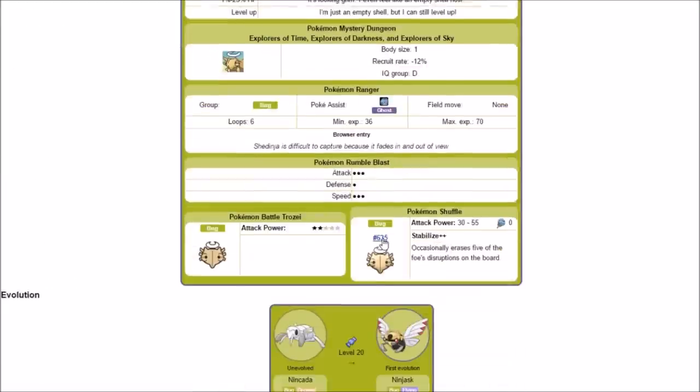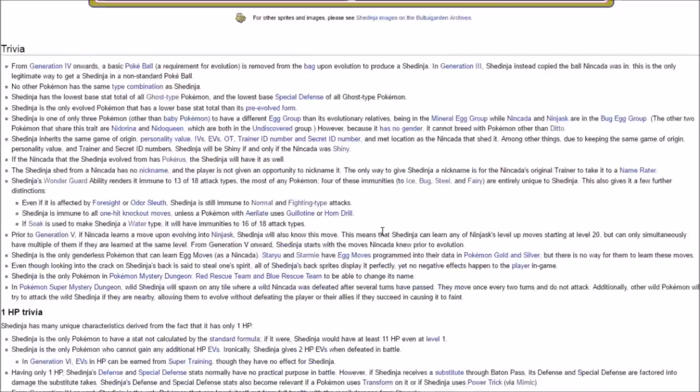And also we can scroll down to the bottom of the page to the trivia, where there is a lot of it. So Shedinja is immune to all one-hit KO moves unless a Pokemon with Aerilate uses Guillotine or Horn Drill.